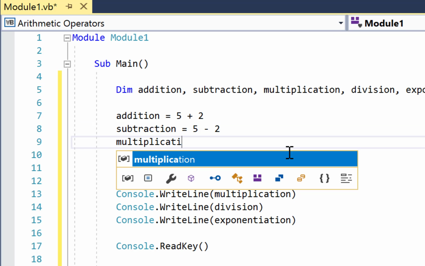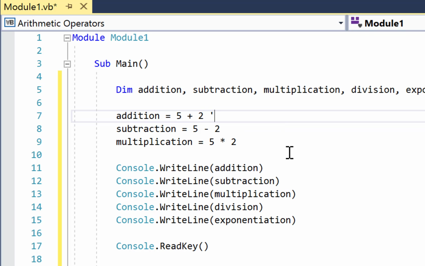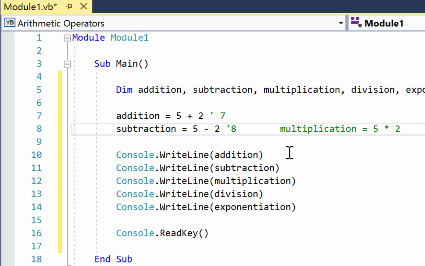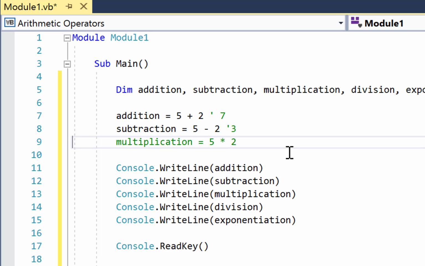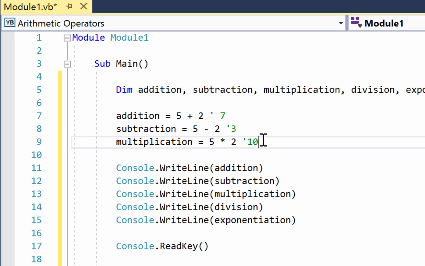Multiplication, most languages do this. We assign 5 times, which is the asterisk symbol. Shift 8 on your keyboard too. So if I do some comments next to it, that should give 7 as the answer. Oops, what am I doing? 3 is the answer, and 10 is the answer.